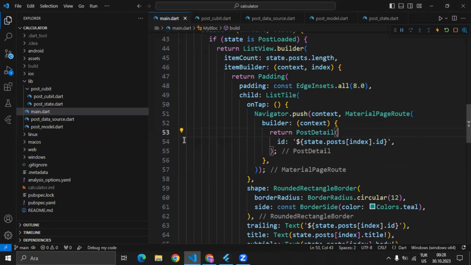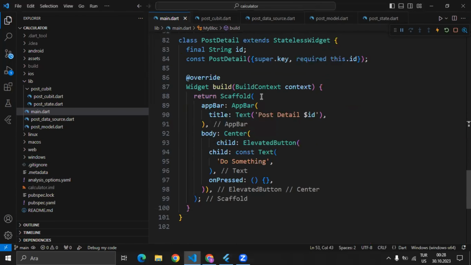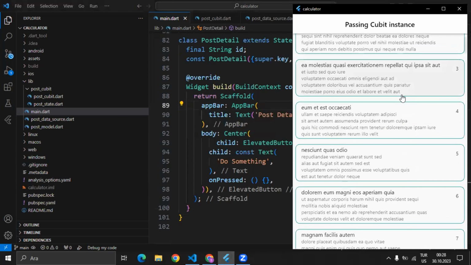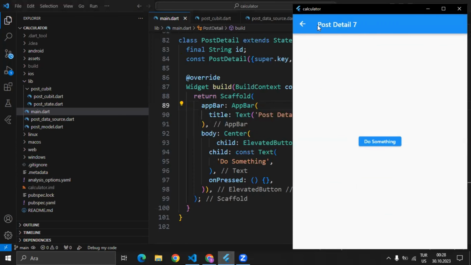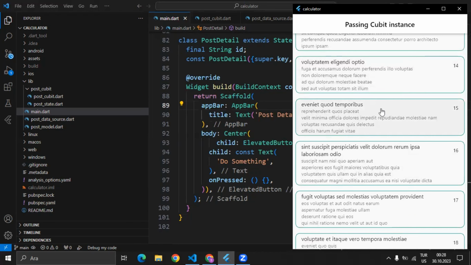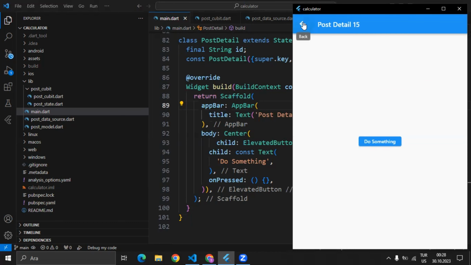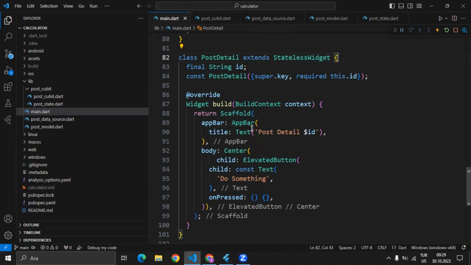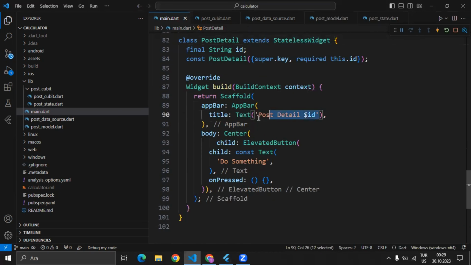So if I go to the post detail, that's very simple page. You will see there is a scaffold, there is an app bar, and there is centered elevated button. Now, if I click to the list tile, you will see that new page is gonna be opened. And also, when I click to this, you will see that post detail 7. Also, for example, if I click to this one, you will see that post detail 15. That's because we are receiving the ID of the post right over here, and as a title of that bar, we are using this. And also we have an elevated button, and there's a text inside of it, do something.